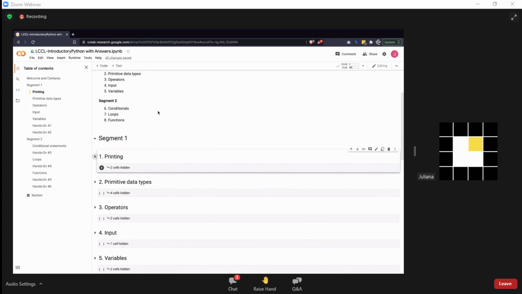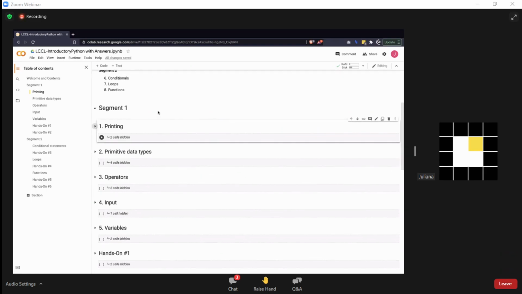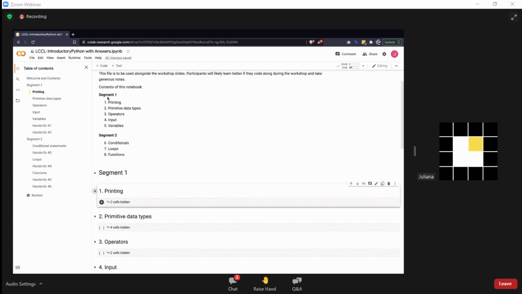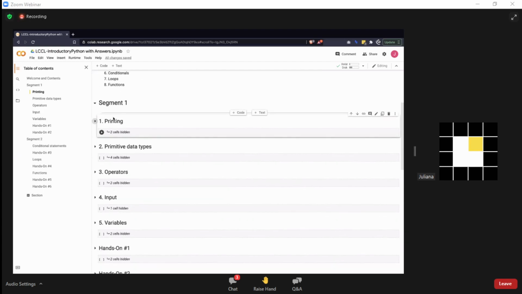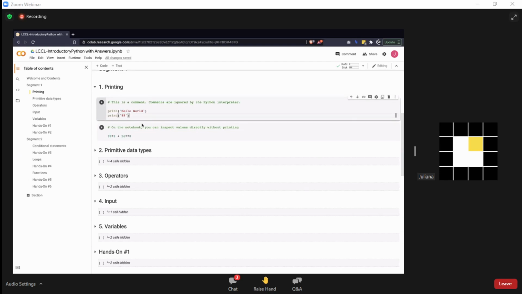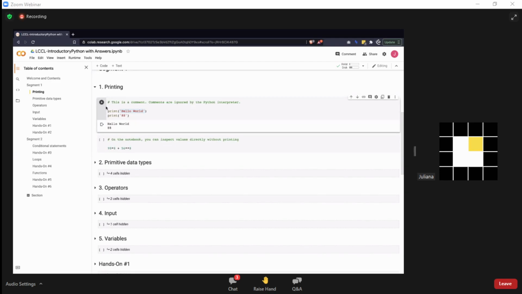Okay, so I have the notebook on here. I hope you have too. We are going to start with segment 1, these five areas, before we go to a short break. To print in Python, you just use the print function, and then whatever you want to print, you put in here. For those of you who are not new to coding, you know that this is a string. For those who are new, this is how you run the code. You just click this button, the code is run, and you will see the results over here. The first line prints hello world, the second line 88.